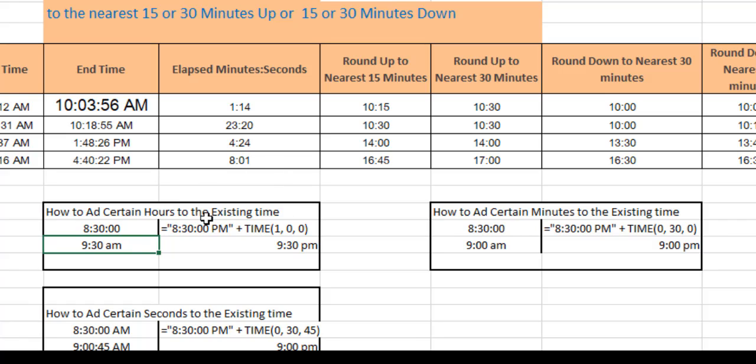The same way, how to add certain minutes to the existing time. There isn't much changing, but look at this formula. This is the time 8:30, and we are going to add 30 minutes into this, and the time becomes 9 p.m. And here we need to change this. So it will become 9 p.m.